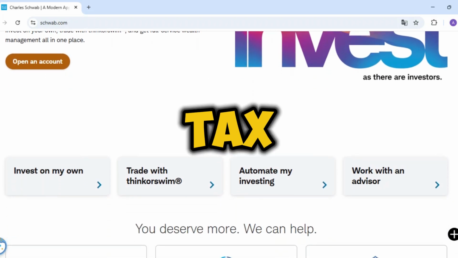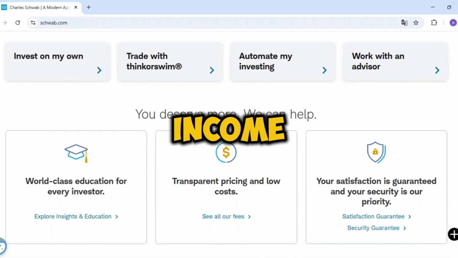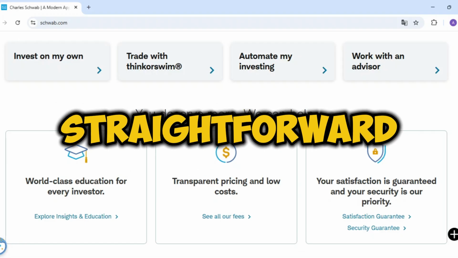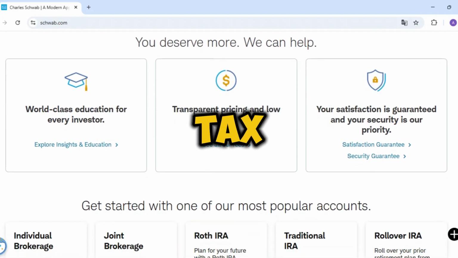Hey there. Tax season got you puzzled about dividend income and capital gains? Filing taxes on your Schwab investments is straightforward when you use their consolidated tax form.